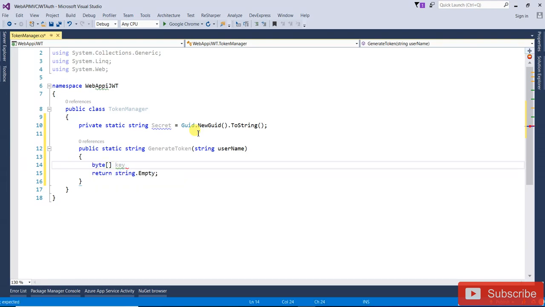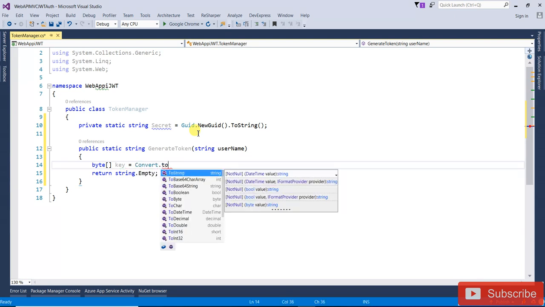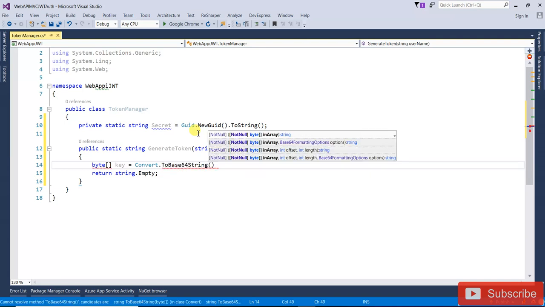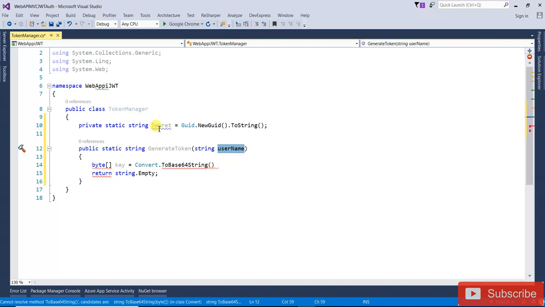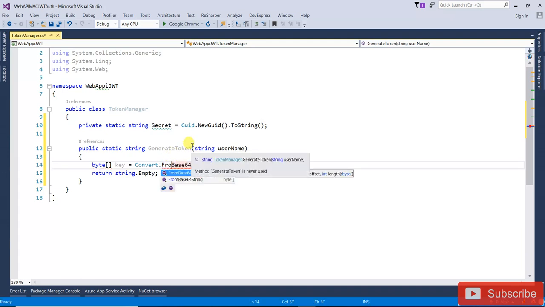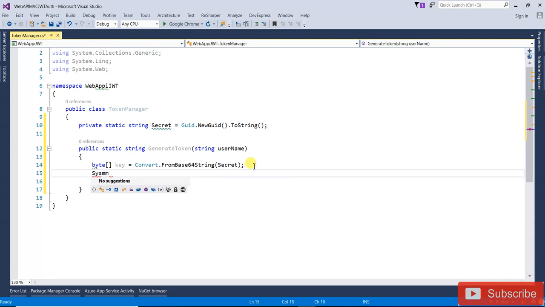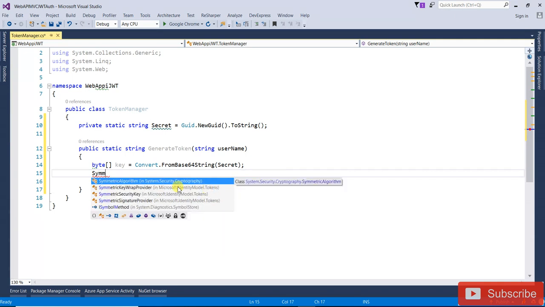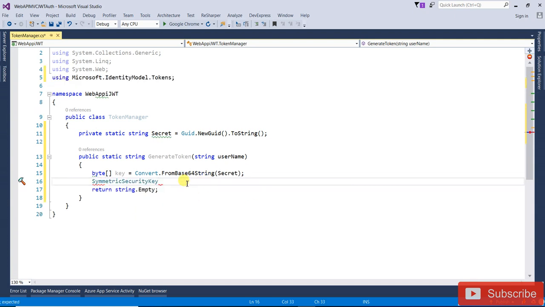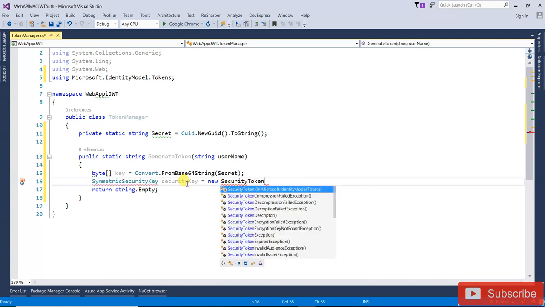So next one will be the byte array that will be the key. Convert.FromBase64String, that is your secret key. Okay. The next one is the symmetric security key. Just write the security key. New security token descriptor.